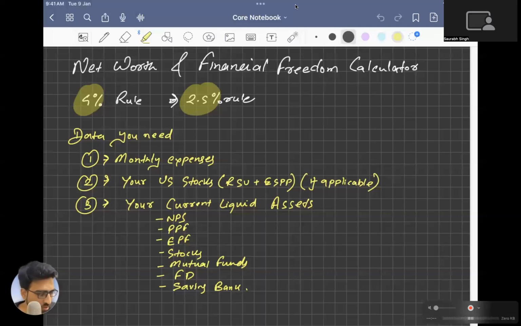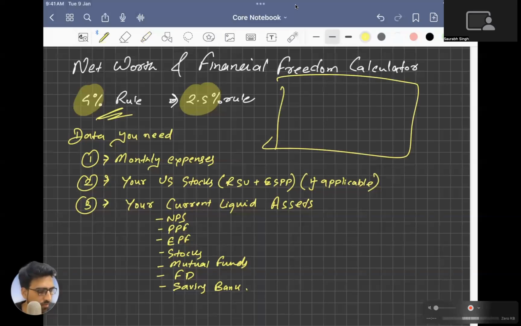As you see on the screen right now, there is this 4% rule that you may have heard of. If not, I'll just quickly give you a glimpse into that. What the 4% rule essentially says is that, let us say you have 1 crore corpus available in your account. If you keep withdrawing 4% of that every year, which is 4 lakh rupees, you can keep on doing that eternally.